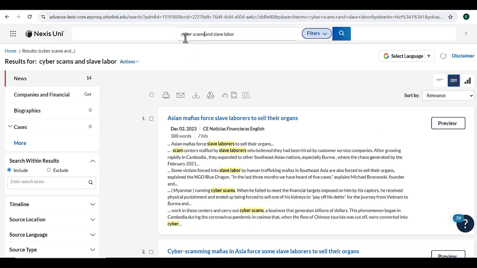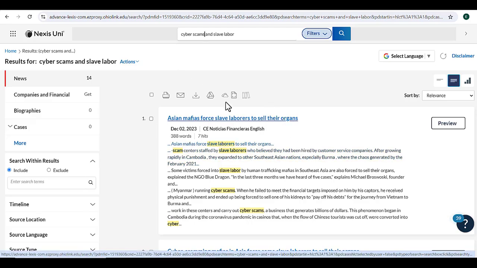And so what it'll do is it'll find those specific terms, slave labor and cyber scams, together in both of the articles. Okay, sorry about that. Now, going to what you can do with the information you have found.